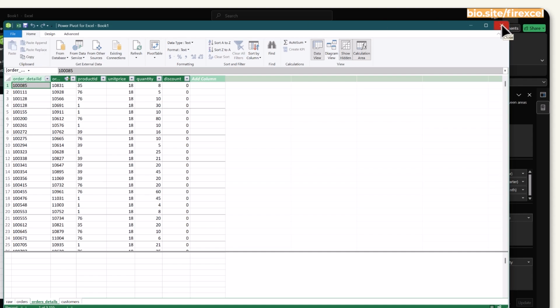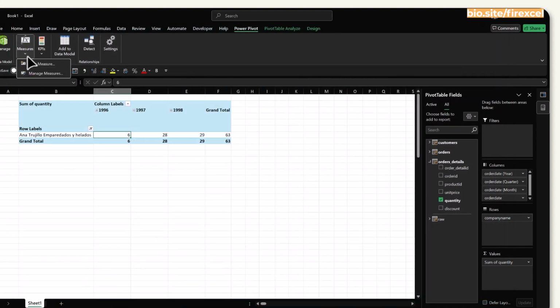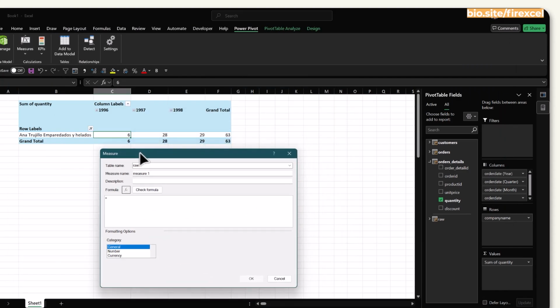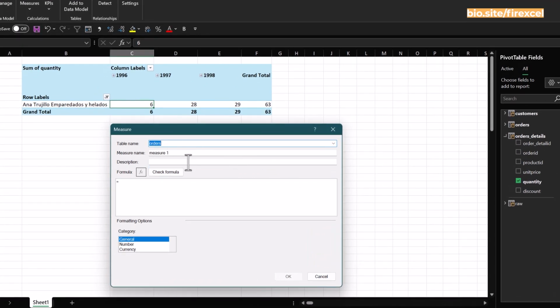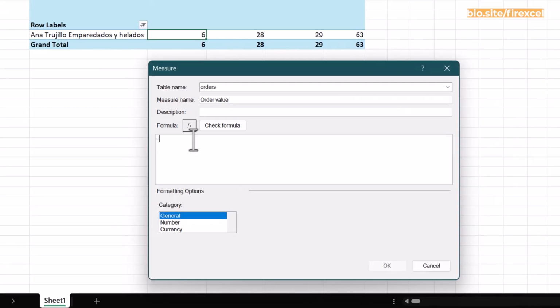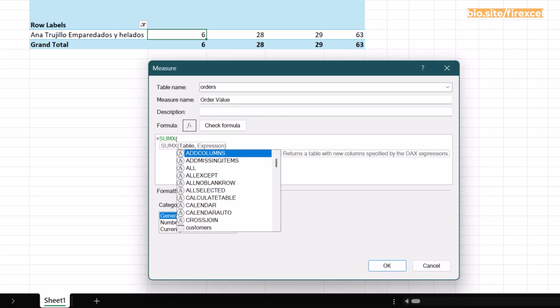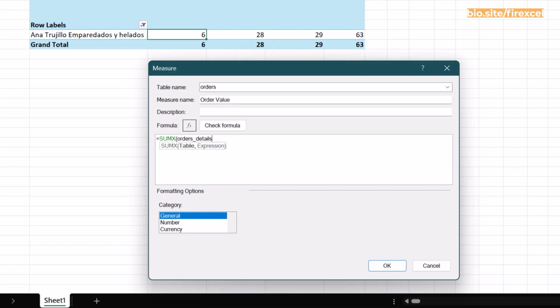In that way, we can go here and add a new measure. A measure is where you can help yourself. We're going to leave this in the order table because we can tell you for each order what the order value is. So the measure name is going to be order value. Since we're going to count every line, we're going to use SUMX. Using SUMX, we go to the order details table. The expression is going to be the order details unit price times quantity, times 1 minus discount.